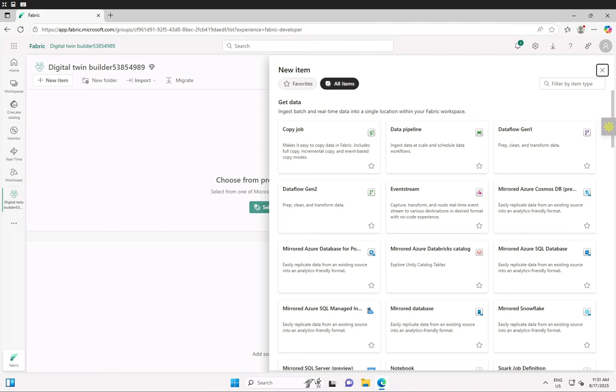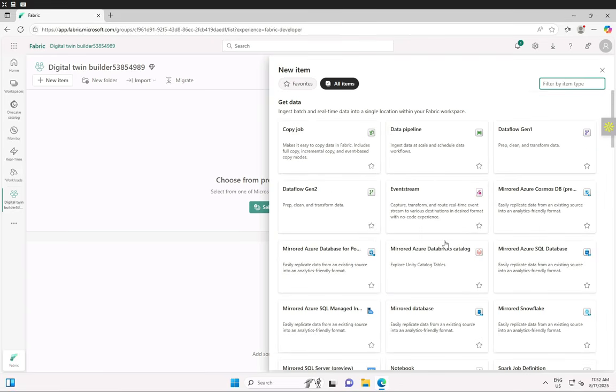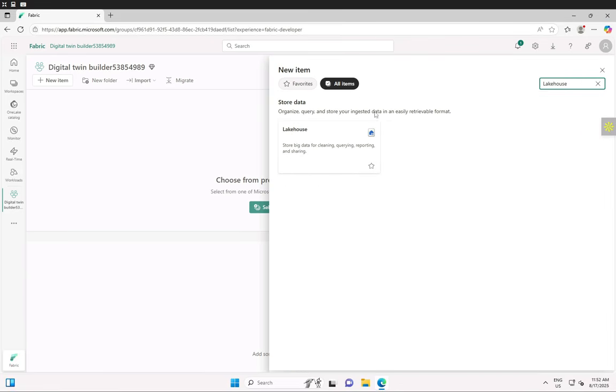So here I've done that. I'm going to create a new lakehouse. When we click, you can filter by typing lakehouse if you want to find it, or if it's tough to find, you can scroll down and see the lakehouse. If not, you can search for it and it will show it to you. Just click this Lakehouse.